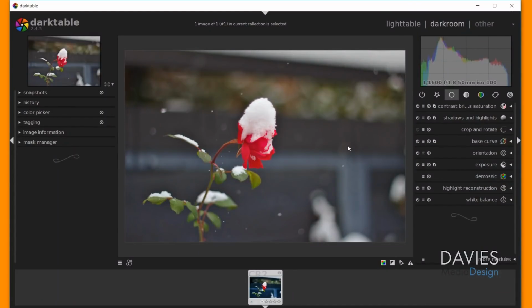And I'll give you a quick overview of Darktable real quick. I'm not going to get too much into it, but basically Darktable has several groups here. So you start with your basic group, you've got a tone group, color group, correction group, and effects group.